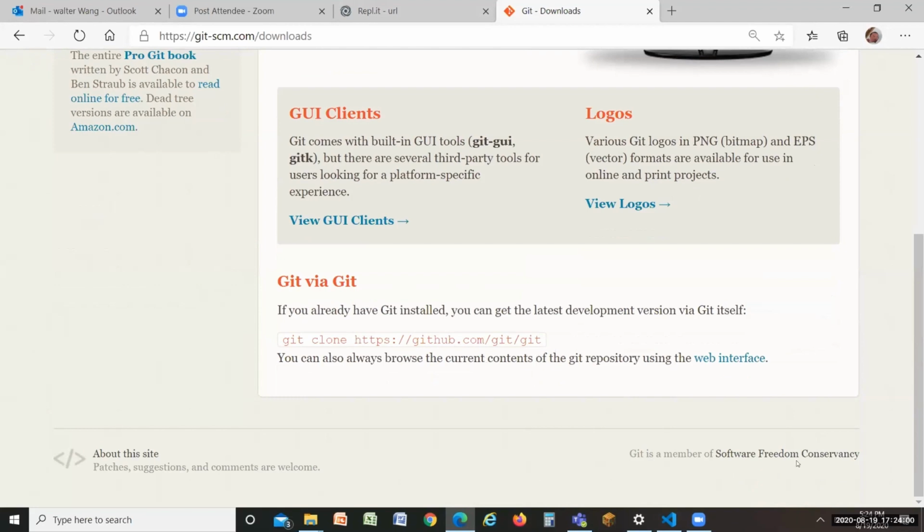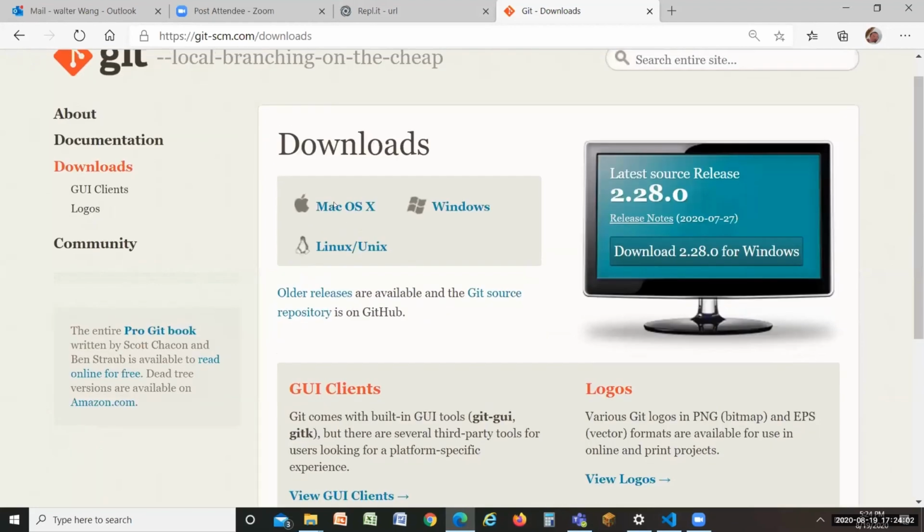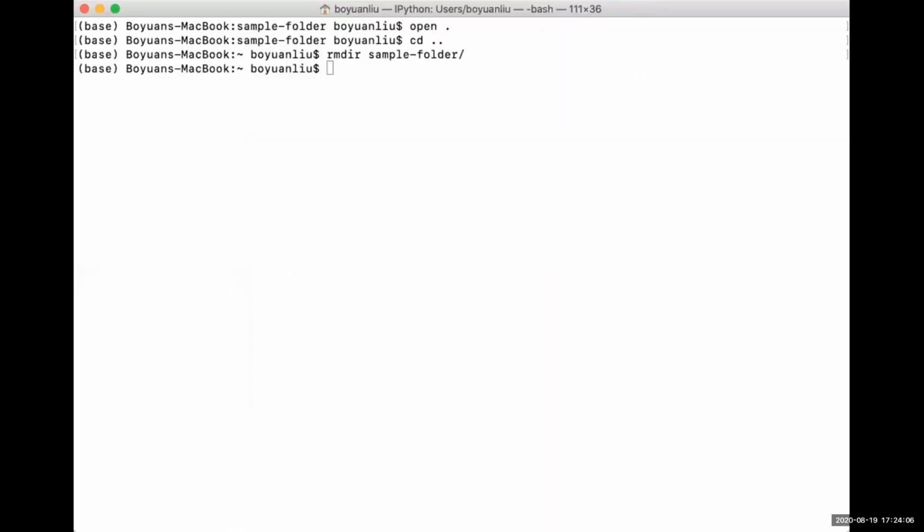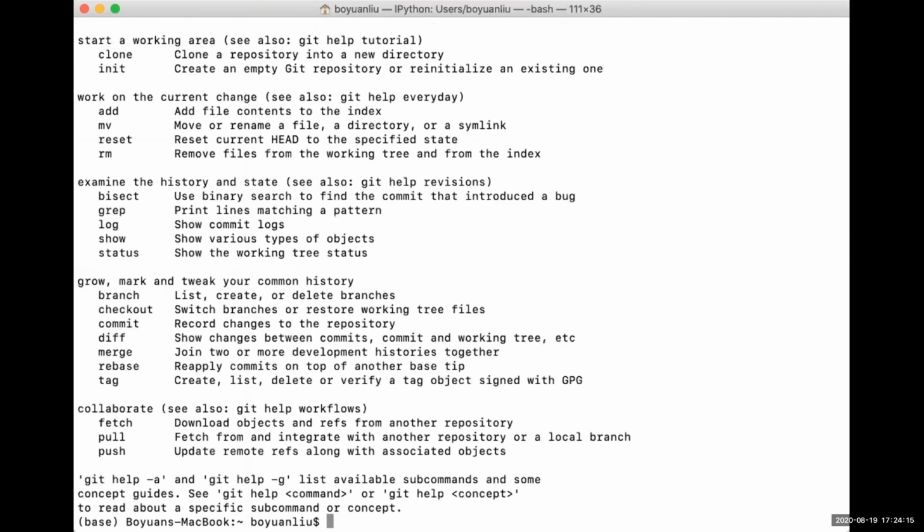How about this? Everybody do this. Sorry for interrupting you, but please open up your terminal. All right, and in here, type Git, G-I-T. Most of you, I guess, will not be seeing something like this. Rather, you'll see something like Git command not found. So you need to download Git.